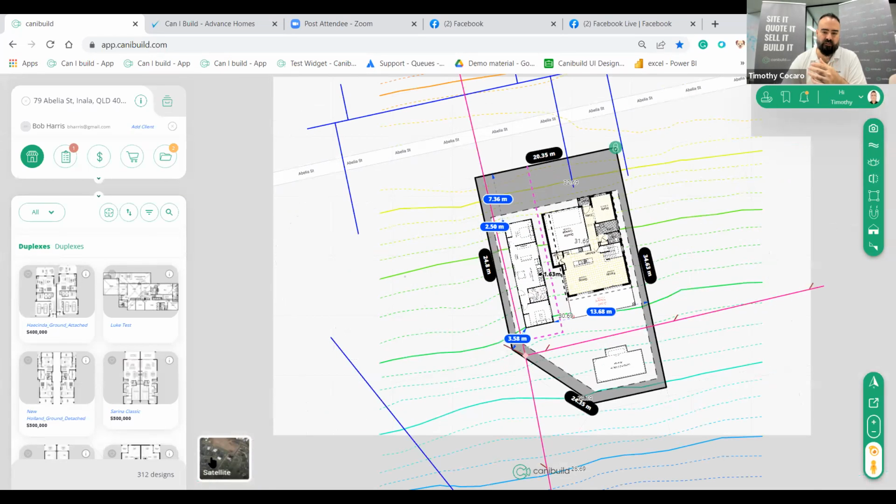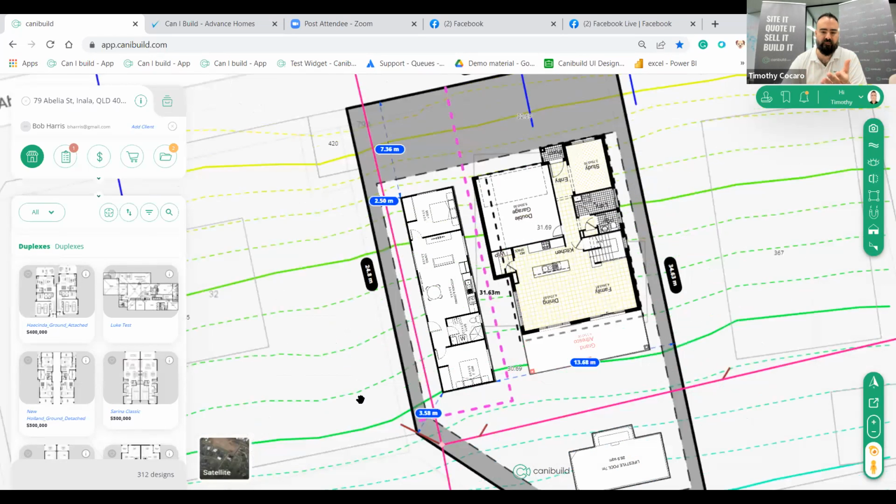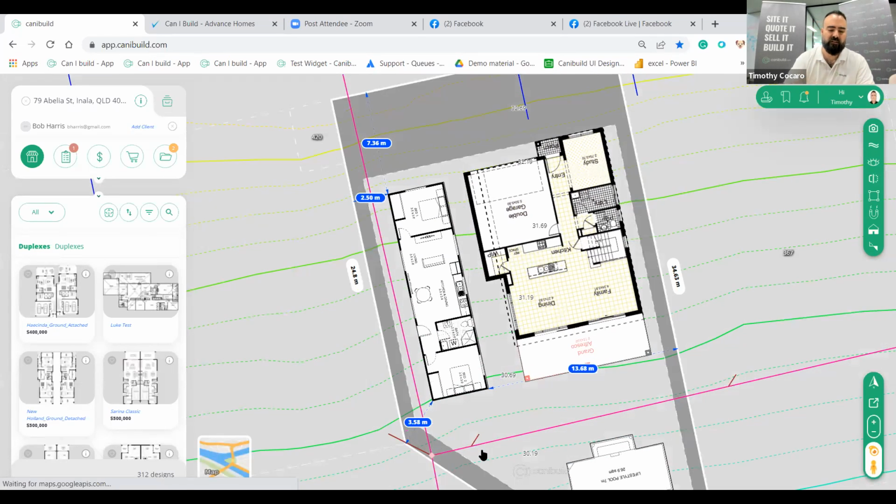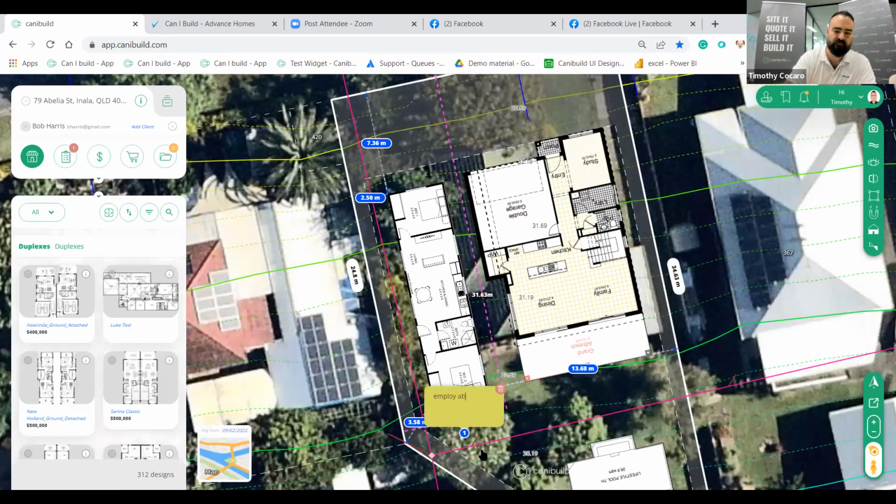Then you can go to aerial and see if there's any features or trees that might have to get rid of. So add annotation and employ arborist, whatever might be the case. So here we've done quite a bit.